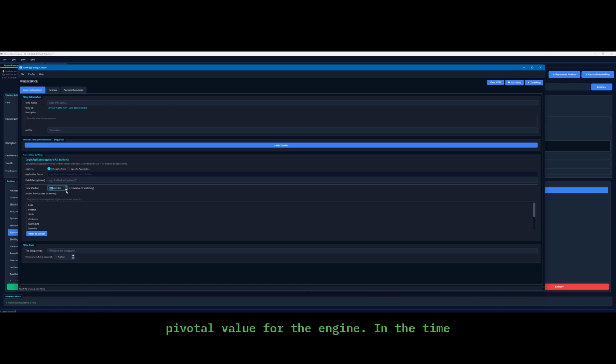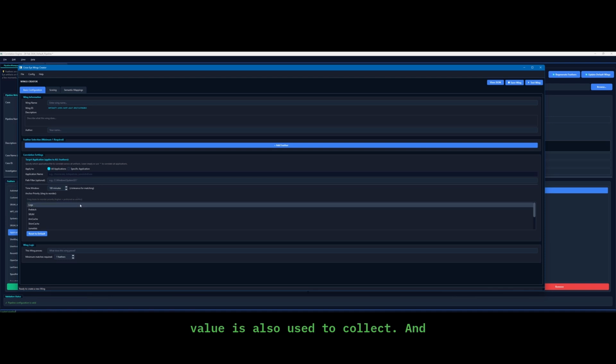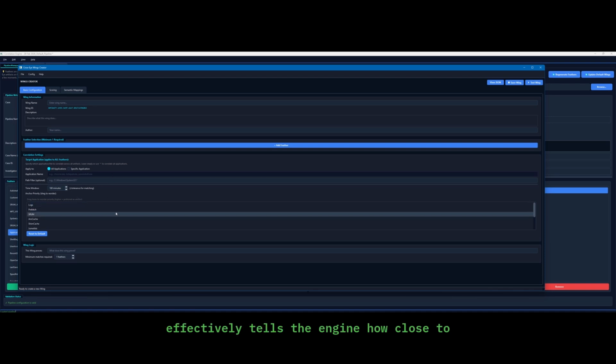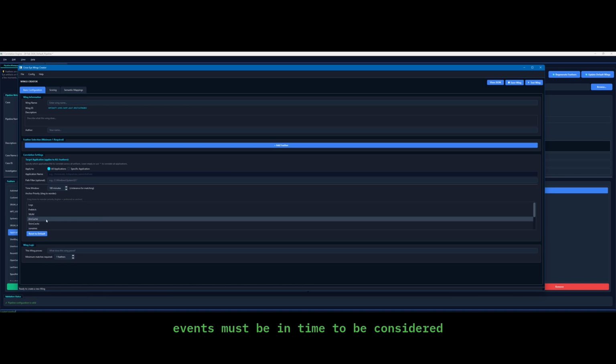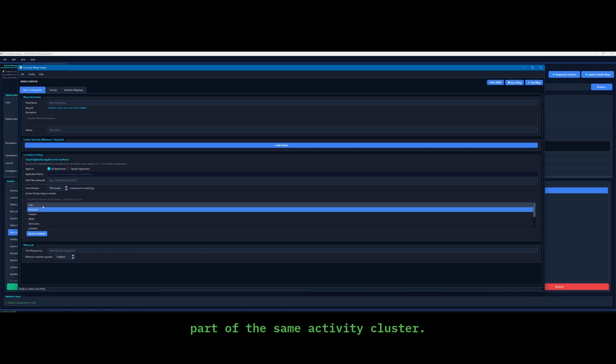Just below that is the time window setting. This is a pivotal value for the engine. In the time window scanning engine, it defines the temporal boundaries for your scan. This value is also used to collect and organize evidence into anchors. It effectively tells the engine how close two events must be in time to be considered part of the same activity cluster.